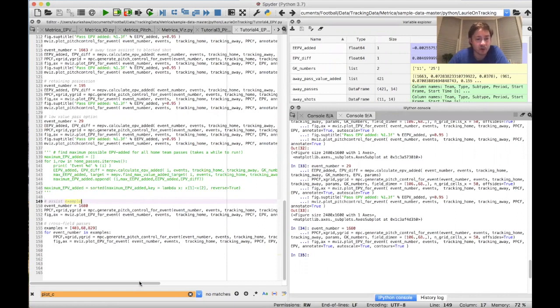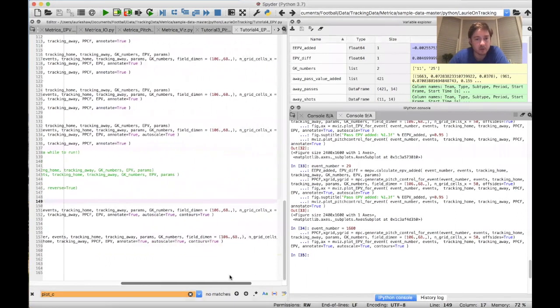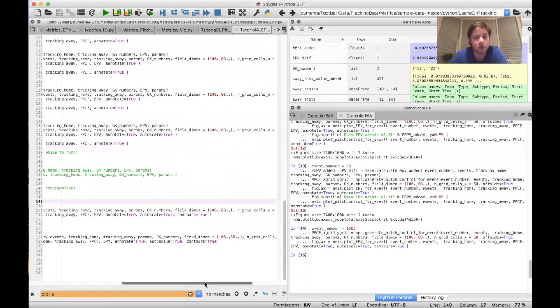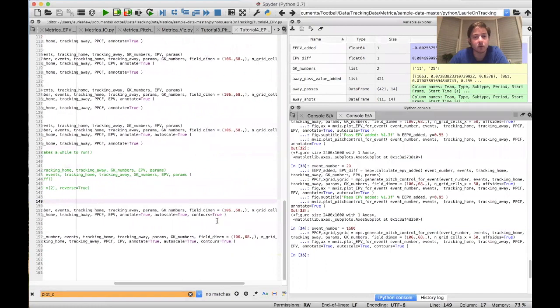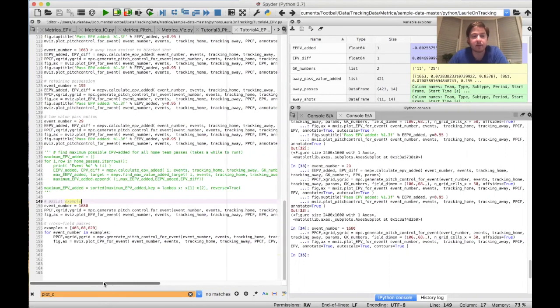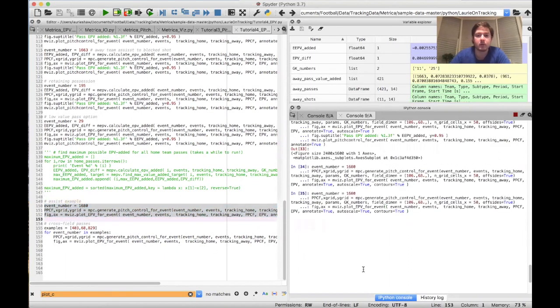One piece of functionality I would point out is that there's an input to the plot EPV for event function that allows you to plot contours as well. And what this does is it marks regions that are within 75% of the highest expected EPV value at that instant. So let's just run this code and you'll see what it looks like. This is event number 1680.